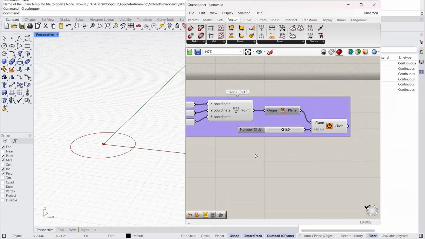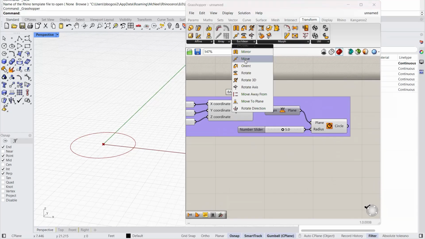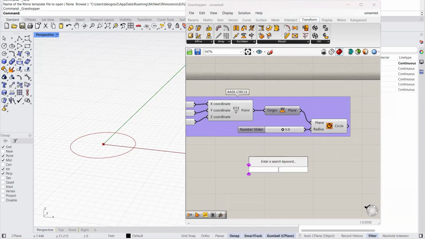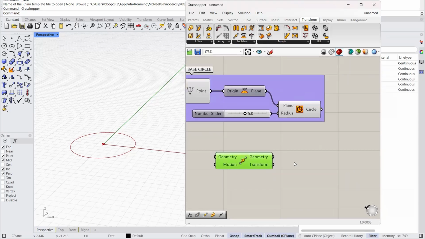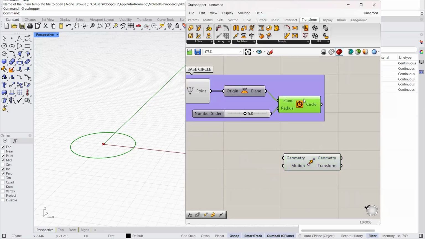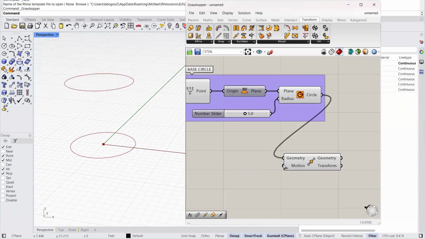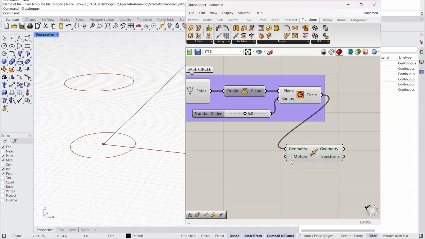So let's grab a move component. So move is under transform Euclidean move, or you can double click on canvas and type move. So what is it that I want to move? I want to move the circle that we just created. So connect the circle as input, and you see that by default, it has this 10 unit vector. So it moves it up 10 units. So we can definitely adjust this.